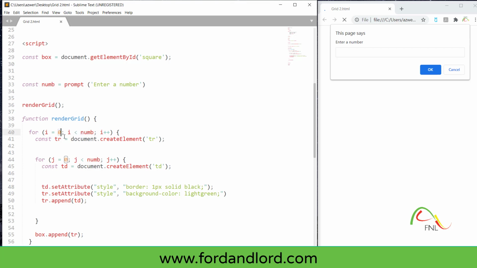The initial value of i is 0, and every time this loop runs, we create an HTML element, table row. This is where we are creating this element, and this is where we are saving it as a constant, as a variable.